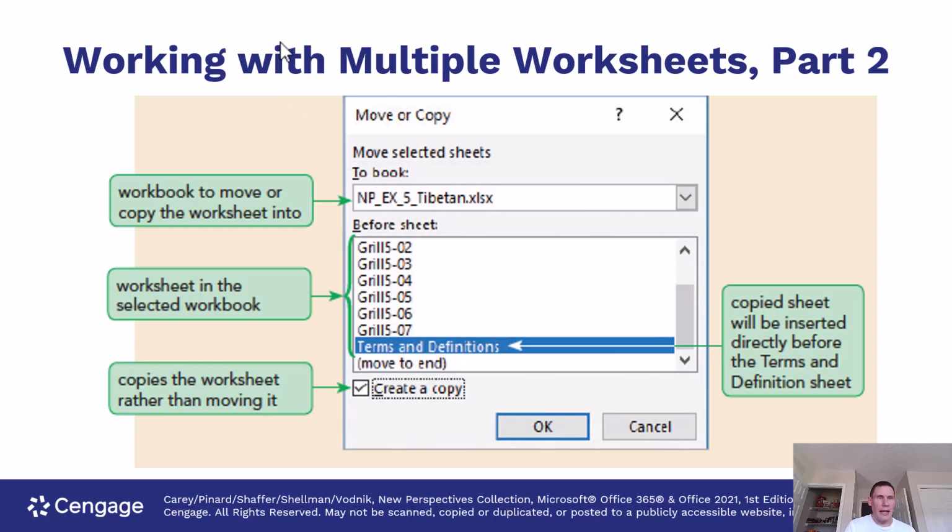Okay, so here we see an example of the multiple worksheets. The workbook to move or copy is listed here. In this case, it's NP-EX5 Tibetan. Before the sheet, these are the worksheets in the selected workbook. So these are all the little tabs at the bottom that you could select. And then if we create a copy, if we check the box down here, this copies the worksheet rather than moving it. The copied sheet will be inserted directly before the terms and definition sheet in this example, of course.